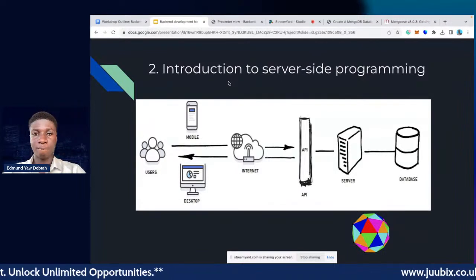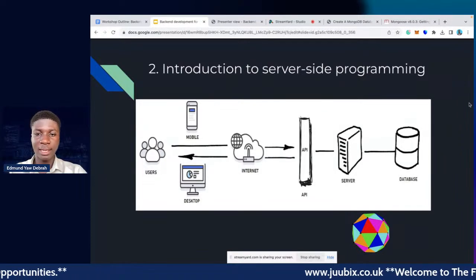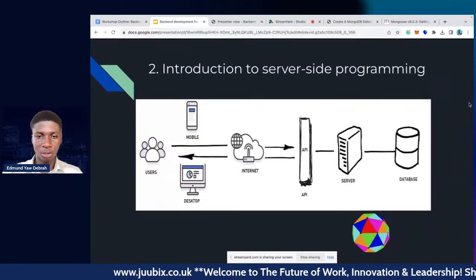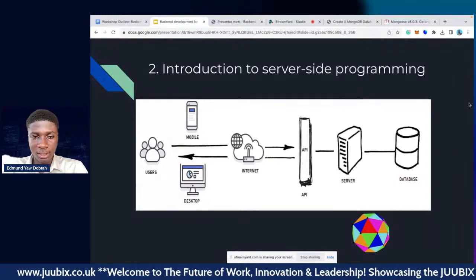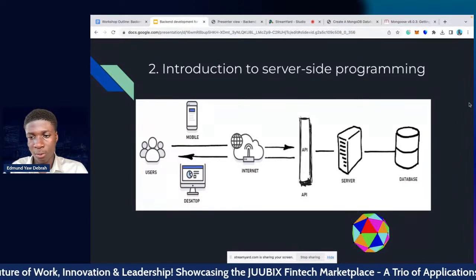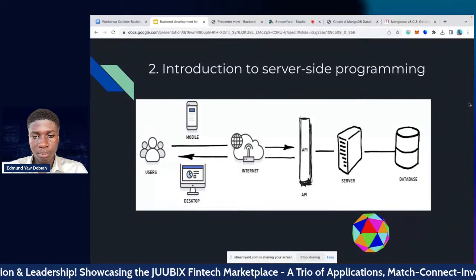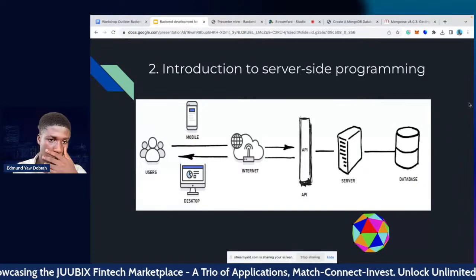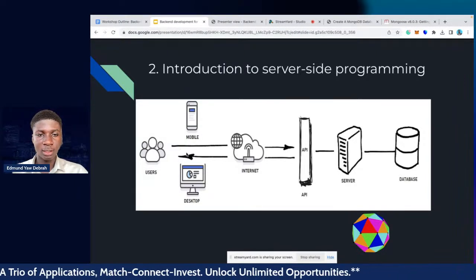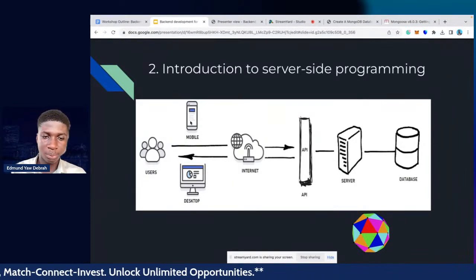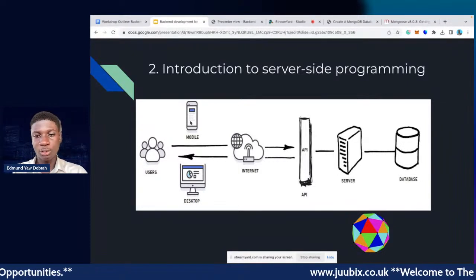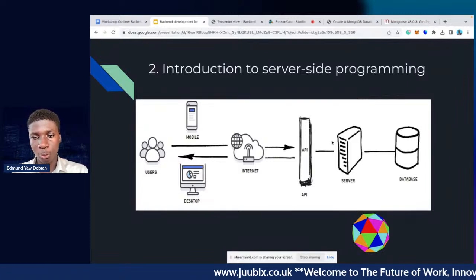So, right now we are taking a little detour from the programming side and looking at the actual architecture of backend systems. What I'm showing you right now is the simple architecture of a web-based application. So, starting from the left, you see that you have your users, and your users will be using maybe a mobile app, maybe a desktop application, maybe a website, and through the internet they will send requests to your API.